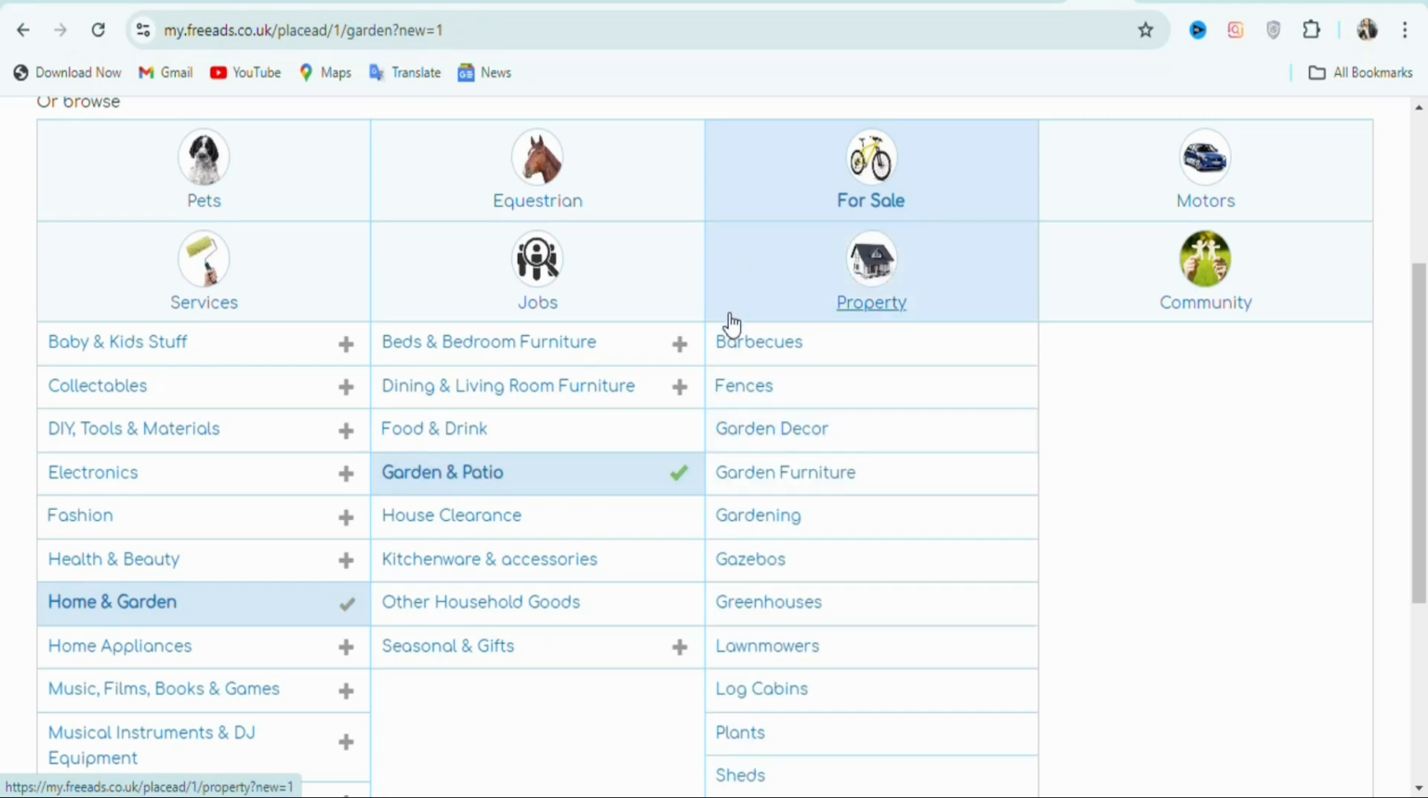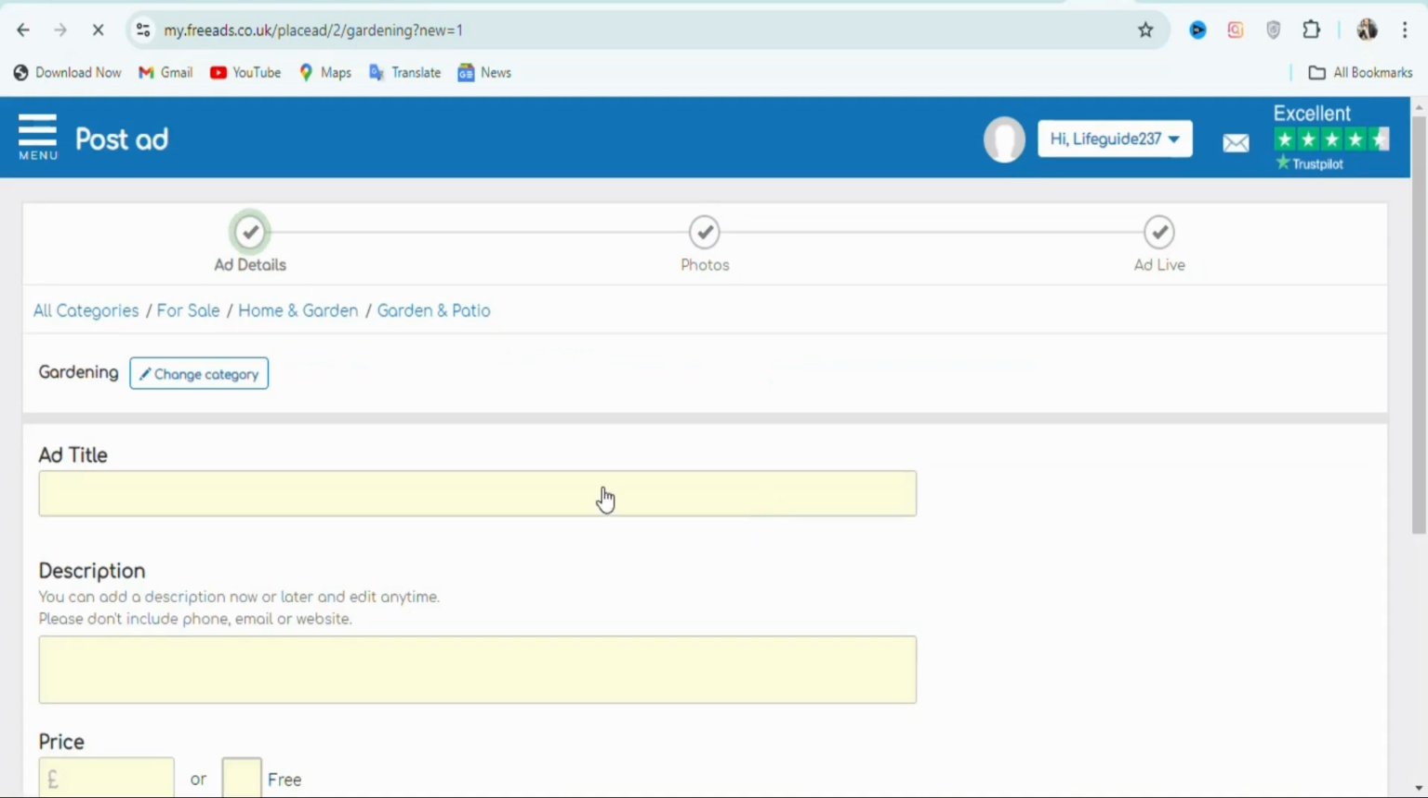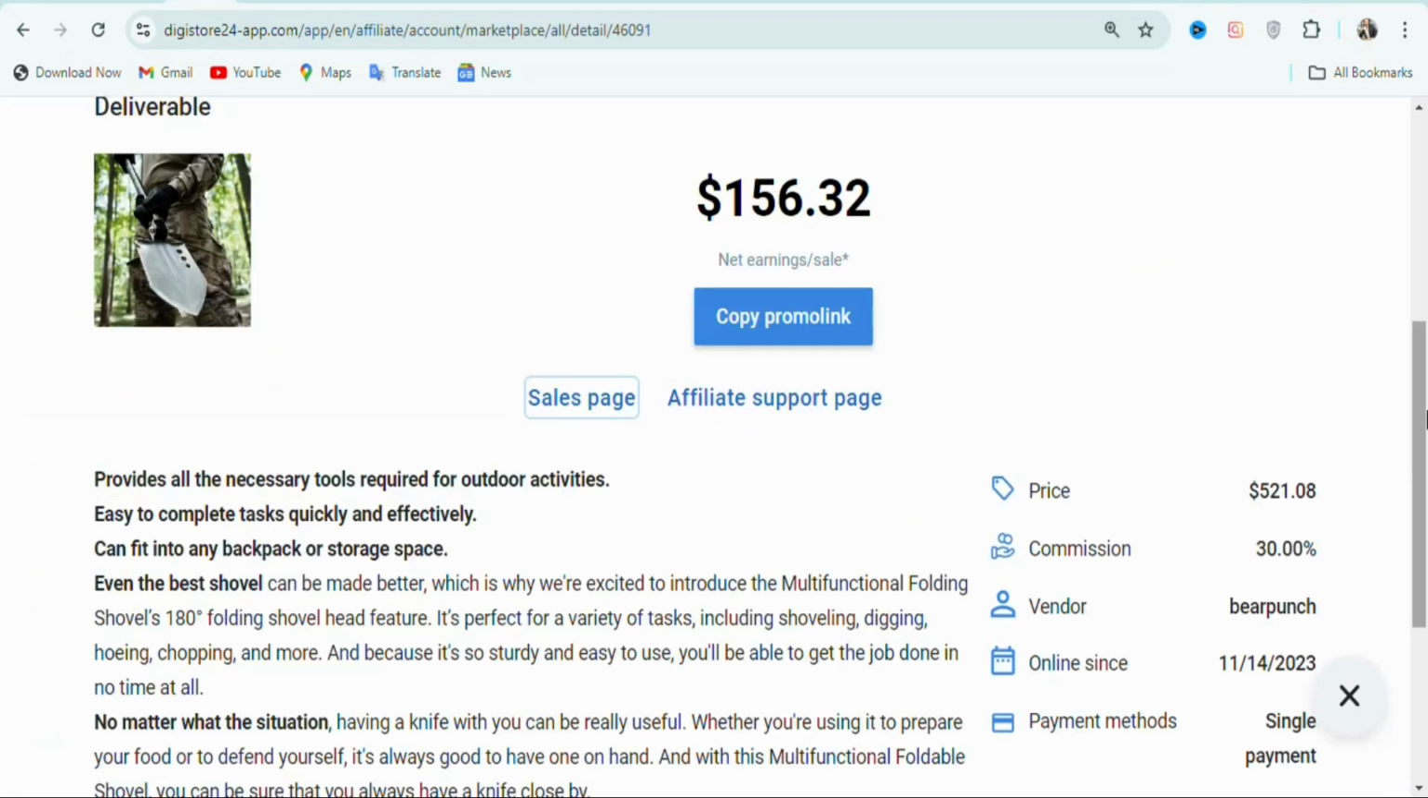Once you click on it, you have to select one of these so that you can post your ad. Select the one that you want. You can see a whole lot of them. Just select the perfect one. In this case, we are going to select gardening, so select that option. Once you select it, you are going to see a page like this. Now what you have to do is give a title to your ad. So you need to type a catchy title that will get people to click on your ad and then purchase the product. In this case, what I'm going to do is copy the name of the product and then post it as my title.